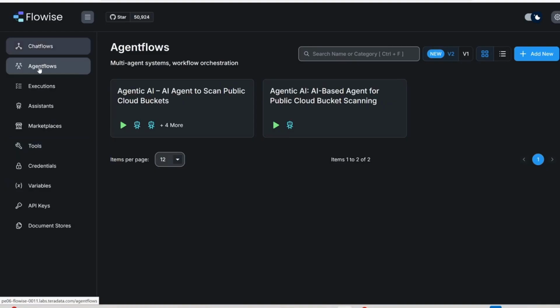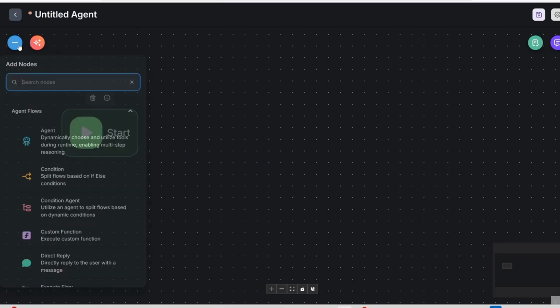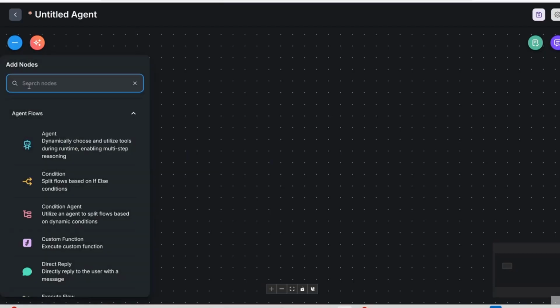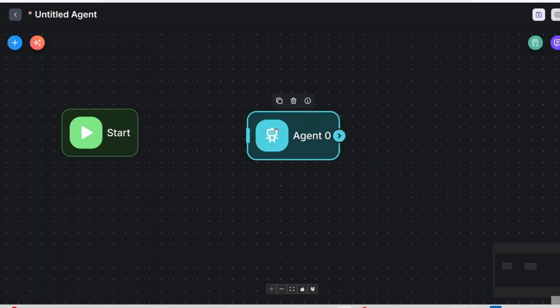Okay guys, so now I am in the agent flow, and here on the right-hand side I have the Add New button, and here I have the option of v1 and v2, that is the API version. If you click on Add New, the interface will look like this. A Start node will be there, and if you click on add, we have one option called Agent. You can put the agent here.